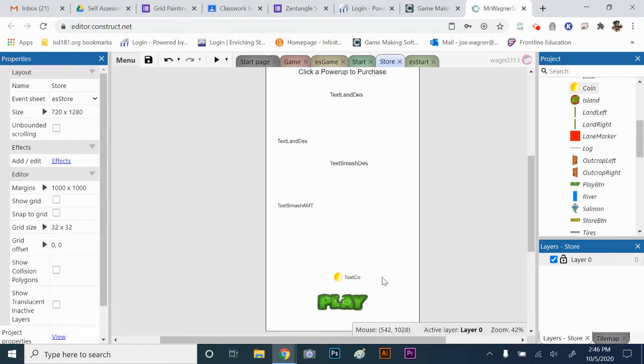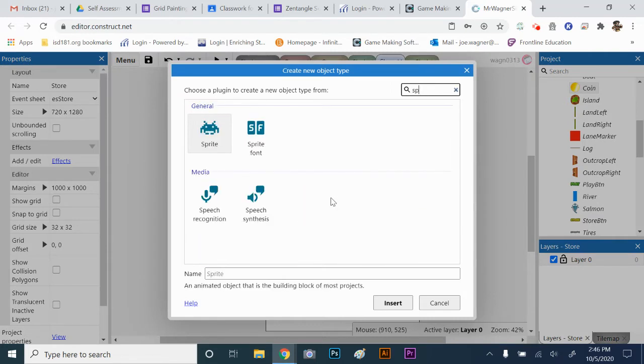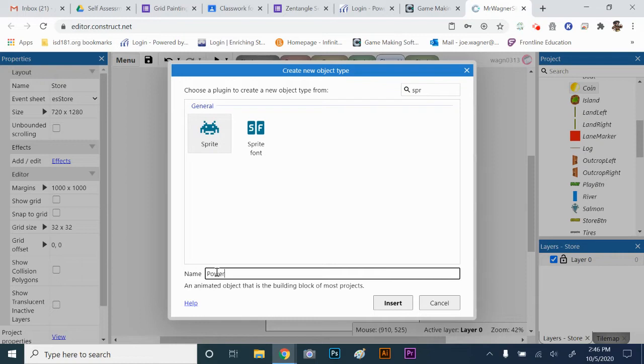Now we're going to add a new sprite. We are going to have a button to click on to buy power-ups for the smash and for the land. Okay. So what we're going to do is add a sprite. So double click and make a sprite. We're going to call this power-up land.